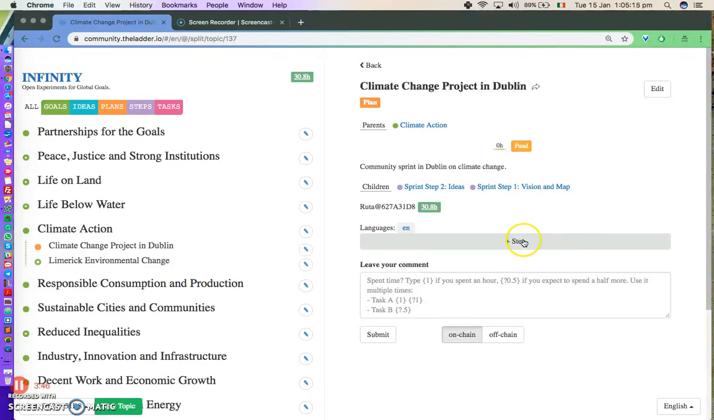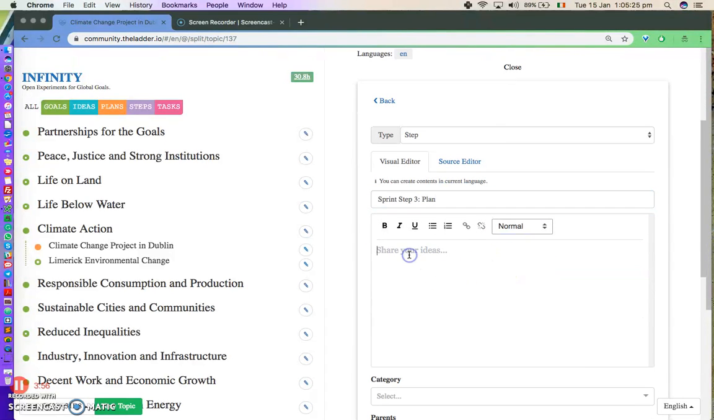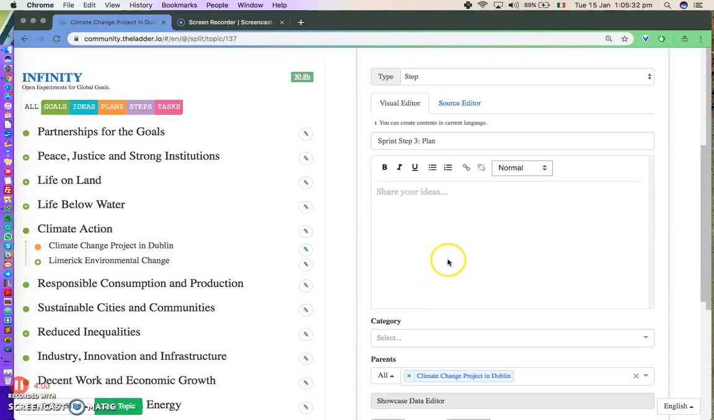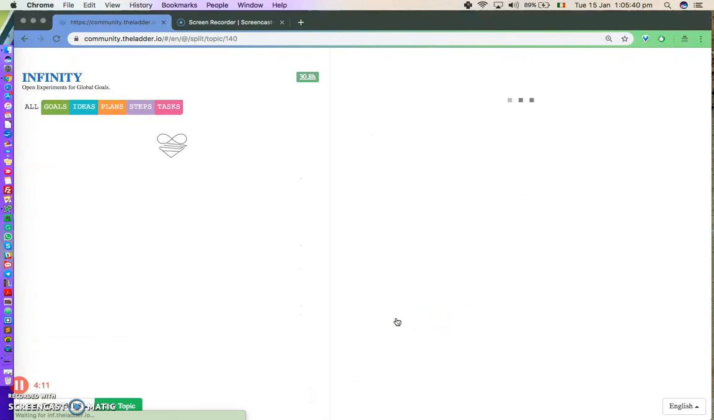Then our third workshop is on storyboarding. So I'll call it the plan for simplicity. And again, screenshots of storyboard. We can add it here as images later, or we can add a link to Google Photos here, for example. And I click create as well.